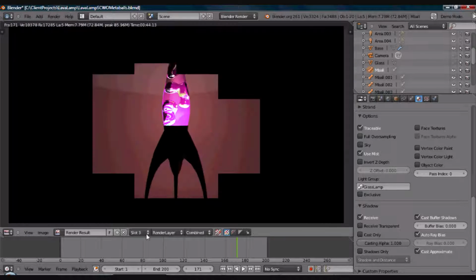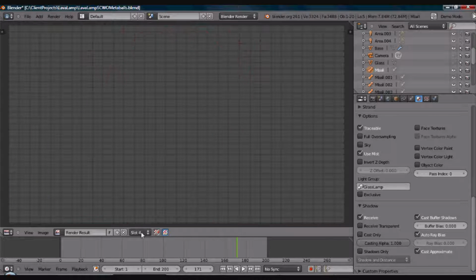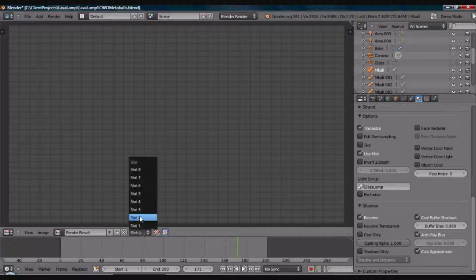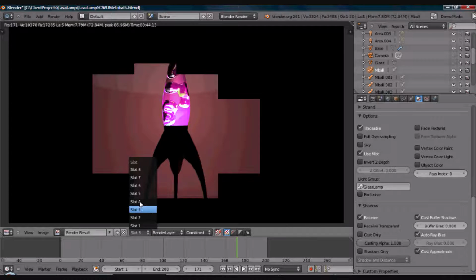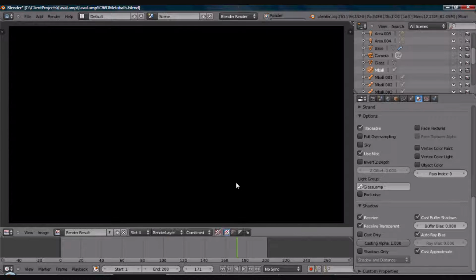Let's go to a different slot here. Let's go to slot number. Oh, sorry, that's a previous render I did before I did this tutorial. So there's the one we just did. Let's go to slot 4, and I'm going to turn on receive transparent. That's something else we'll want. Let's see how that changes the look of it a bit.